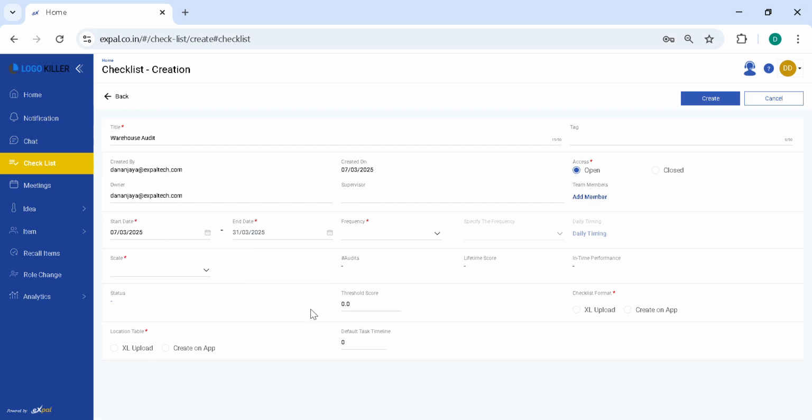So next we will capture the frequency of the checklist. What is the frequency in which the audit has to be performed? Say for example, the audit has to be done daily for this particular warehouse audit. We will select it as daily. Next, on what scale are we performing the audit? It could be a 5-point scale, a 10-point scale, or a color code. For example, we will select a color code.